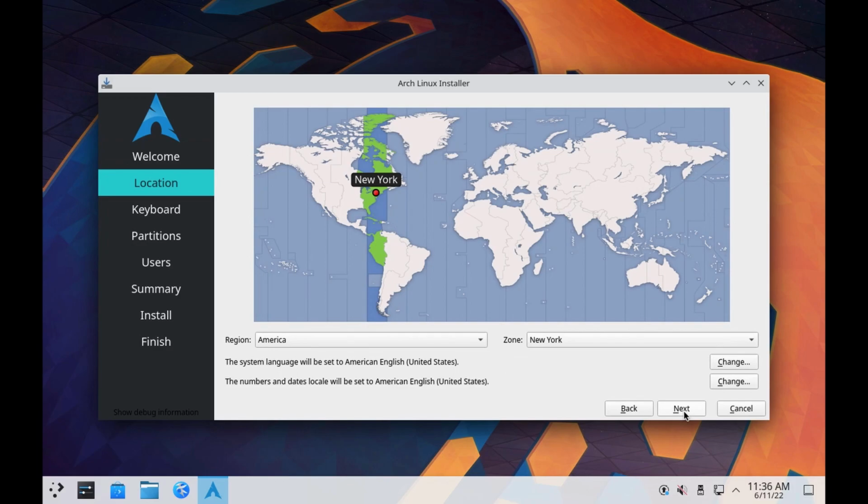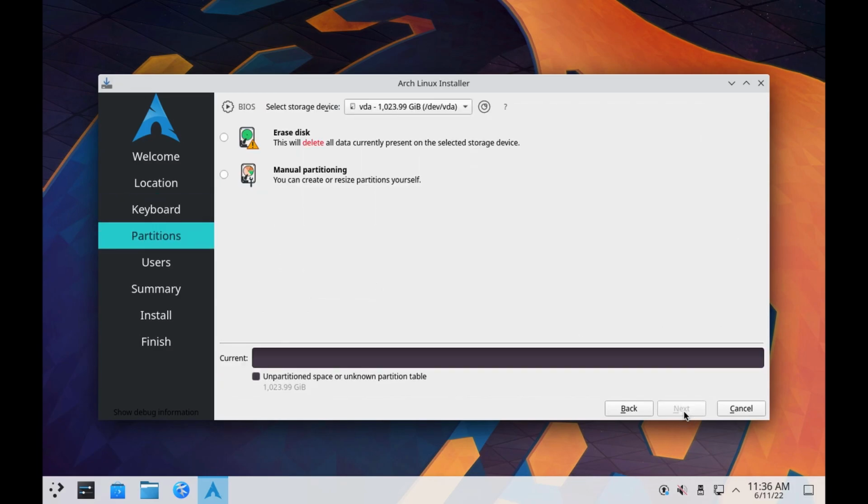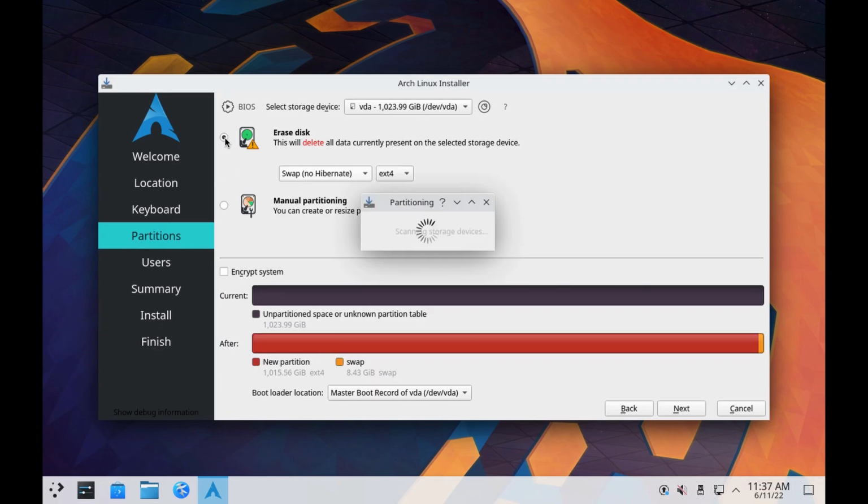So it thinks I'm in New York. Fine. All right. Someday possible. And you see, we have booted up in BIOS mode. We are not using UEFI. I could, but just to make it easy, I just used BIOS. Okay. So I'm going to just erase the disk that I have. And you see, I have a 1 TB disk there.